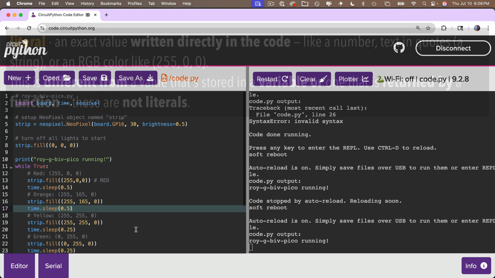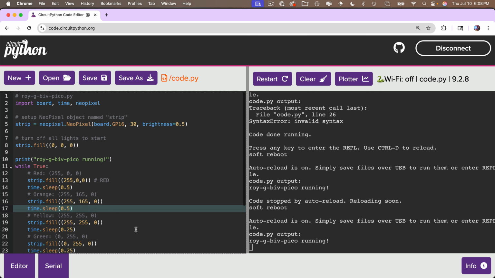Now it would be much better if we had a single value that I could change, and that value would be applied to all of the time.sleep statements. And we can do that with the strategic use of a variable that replaces the literal values. Code along with me, we'll do this together.